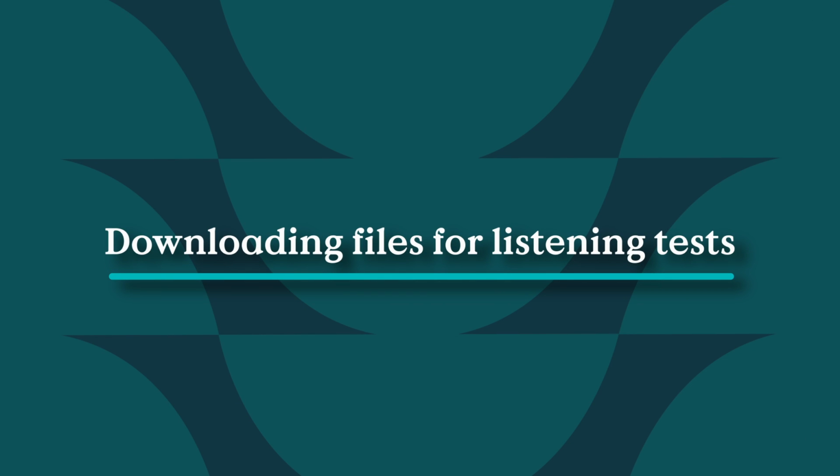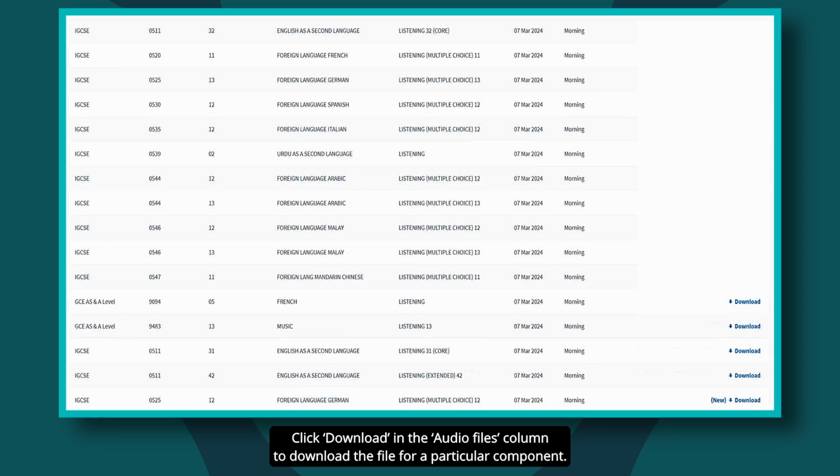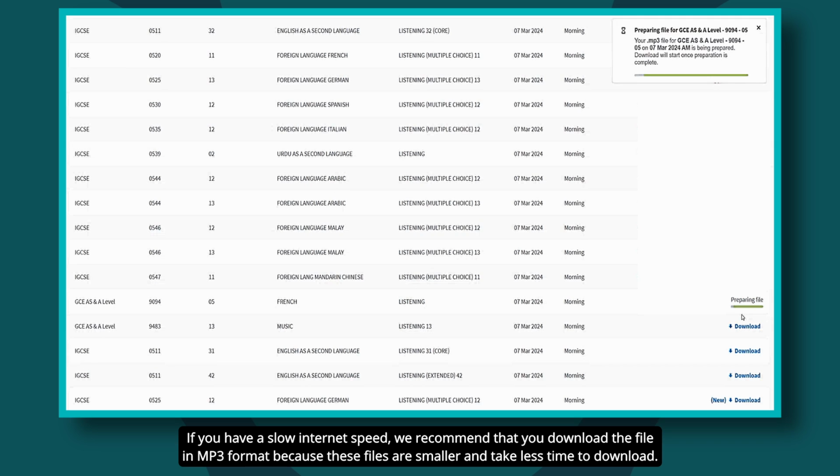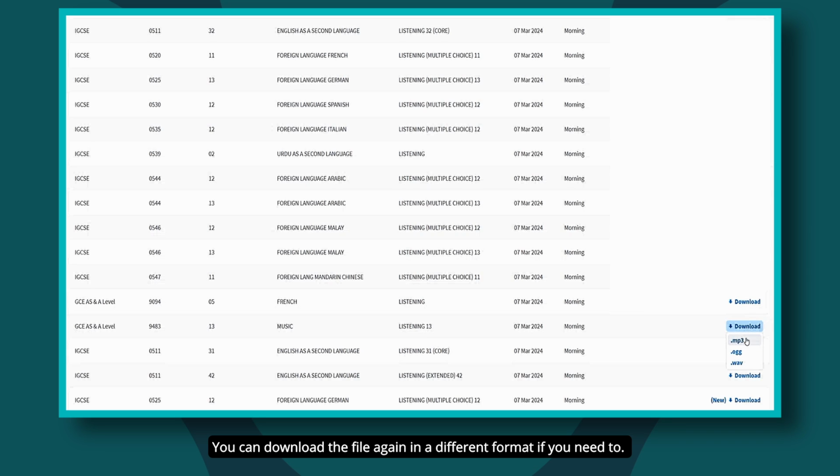Downloading files for listening tests. Click Download in the Audio Files column to download the file for a particular component. Select the file format that you want to download and save the file in. You can choose from MP3, OGG and WAV formats. If you have a slow internet speed, we recommend that you download the file in MP3 format because these files are smaller and take less time to download. You can download the file again in a different format if you need to.